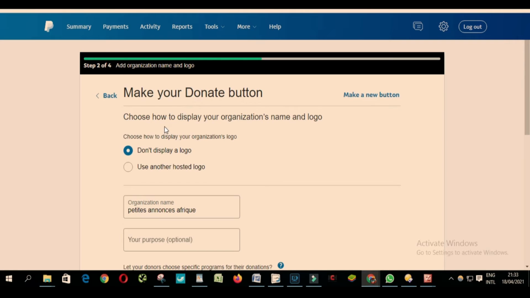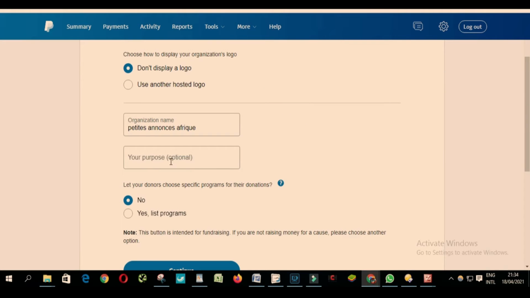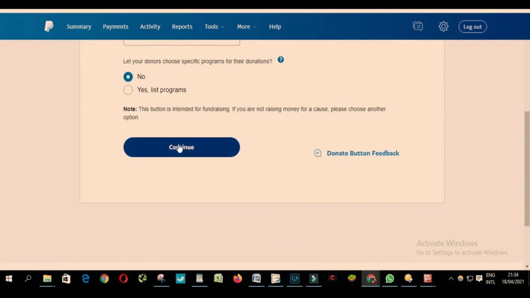Choose how to display your organization name and logo. You can either say don't display a logo or use another logo. I'm gonna say display a logo. This is optional. You click continue.